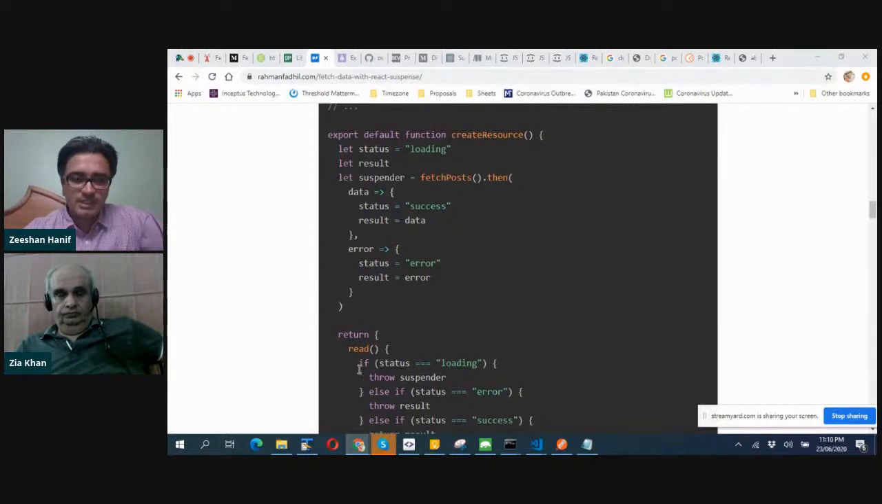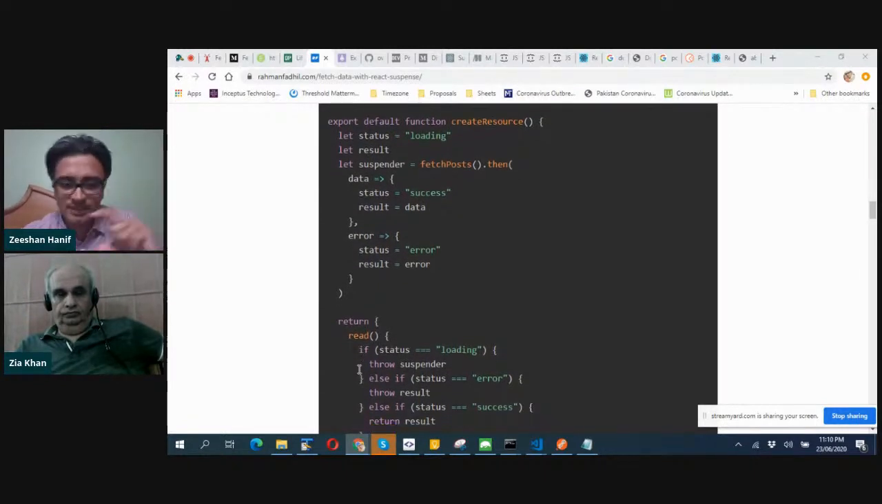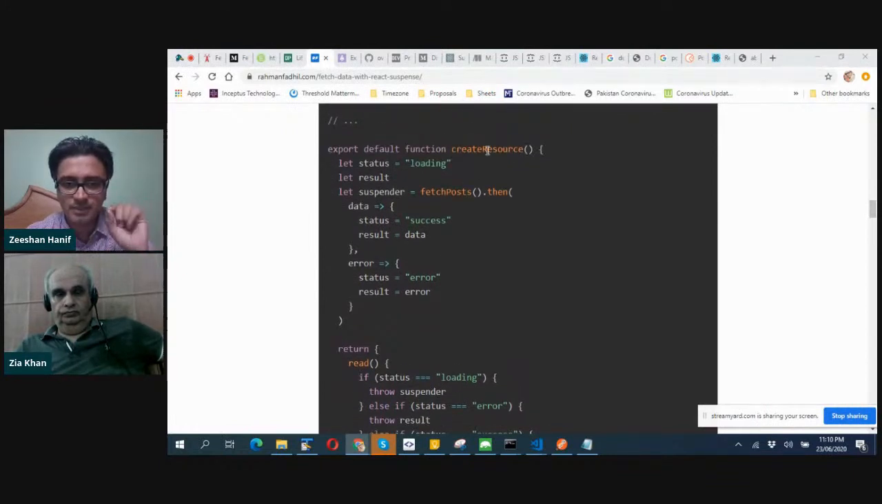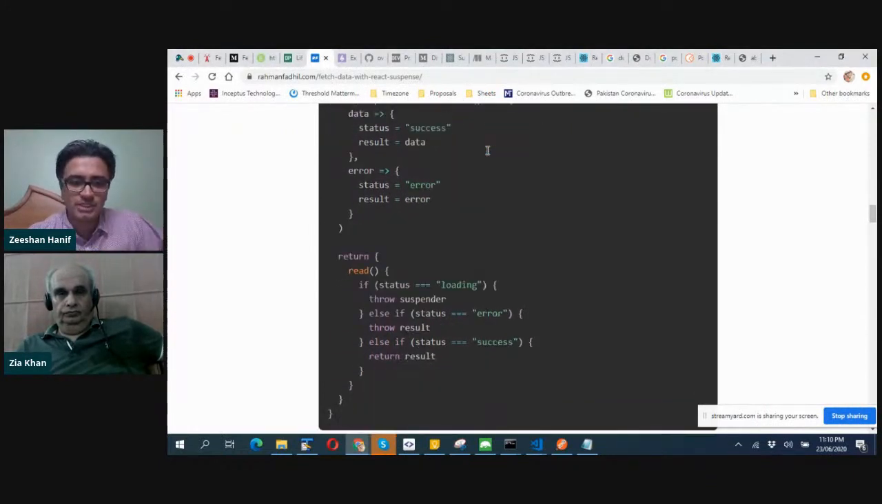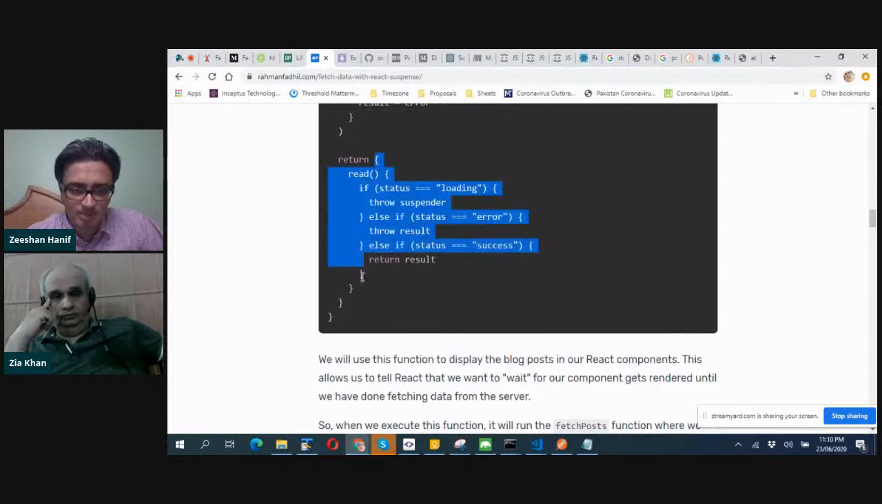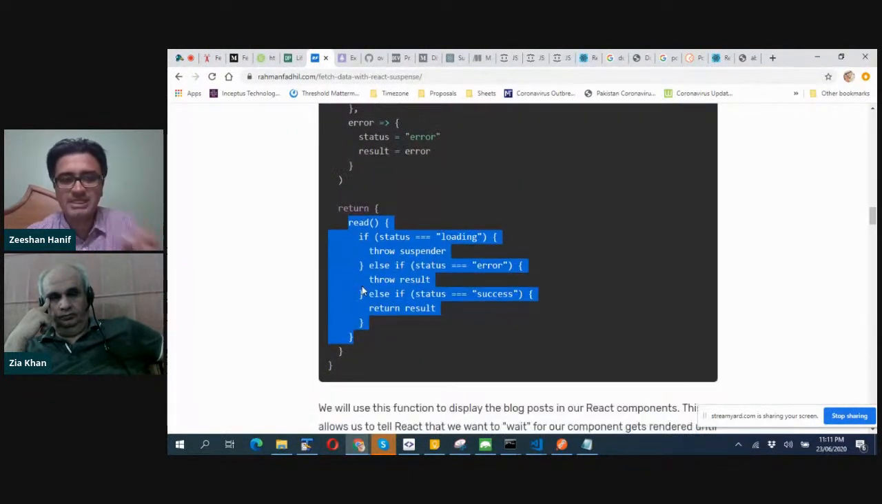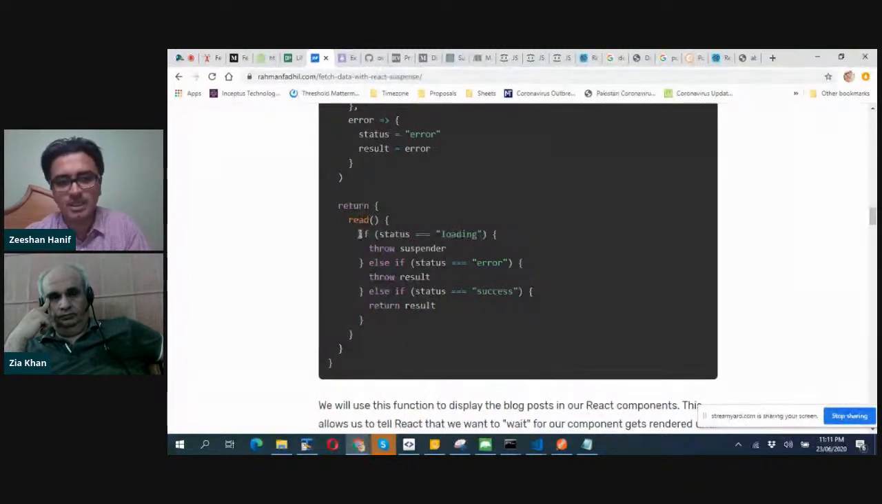You need to first understand what this function is doing. Whenever you call createResource, it will return an object. That object contains a function. So createResource returns an object, and that object has a function called read. You can name it anything, but at this moment we have read.